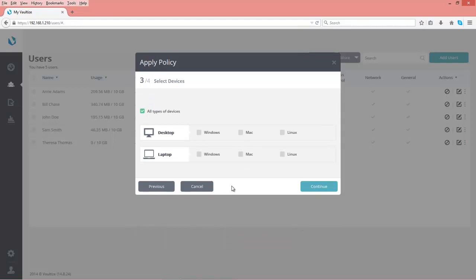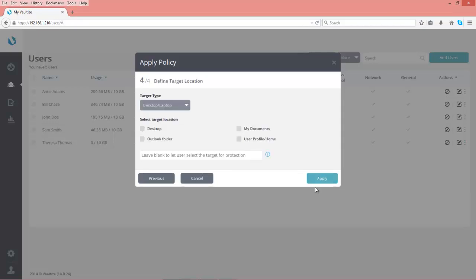Here you have another selection where you can say what kind of devices you want this to apply to. Do you want it to apply to desktops, laptops, Windows, Mac, Linux? We haven't talked a whole lot about the variations, but you can apply this to any workstations, Windows, Mac, or Linux. We're going to leave it as all types of devices selected here and click continue.